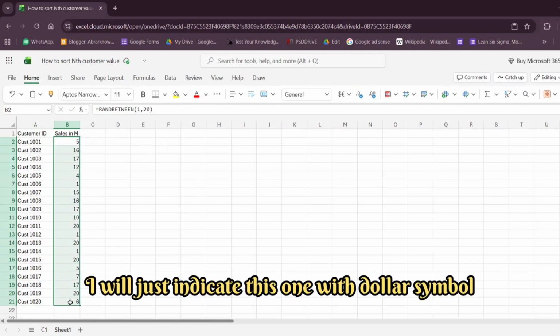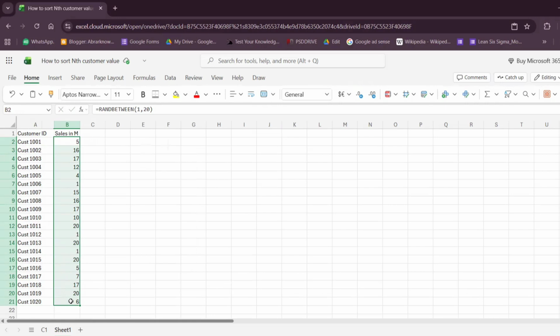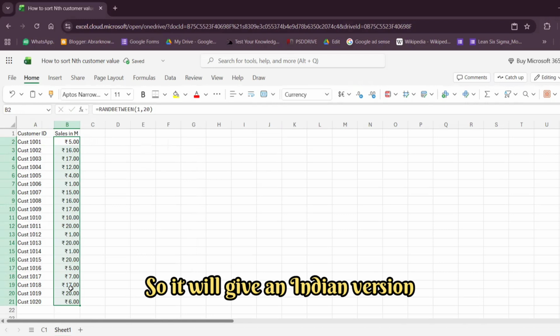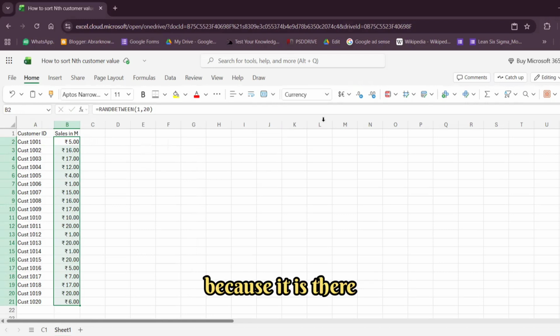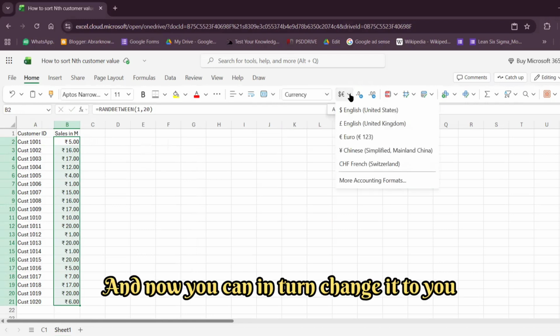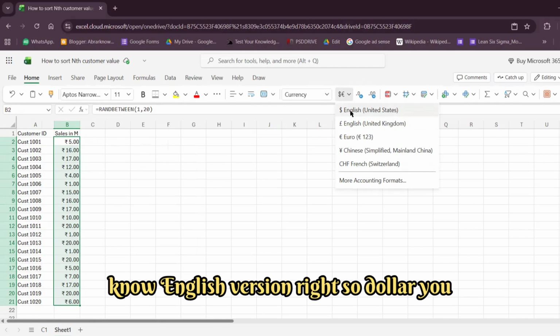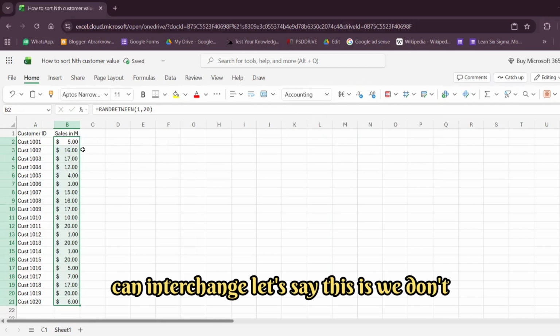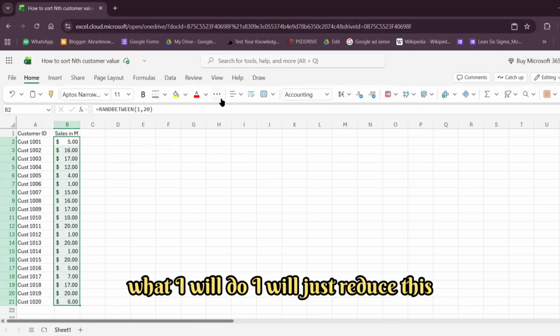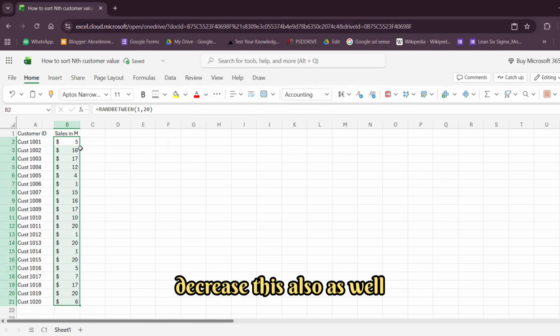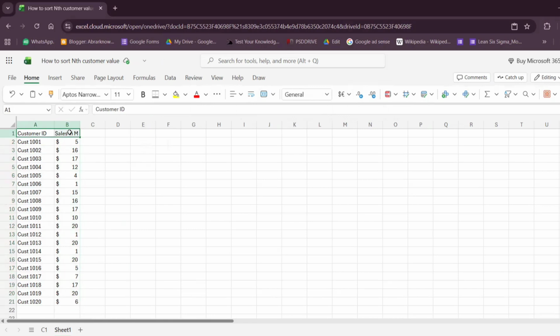What I will do is indicate this with a dollar symbol. How to do it? You can press Control Shift Dollar. It will give the Indian version because of the regional setting, and now you can in turn change it to the English version. So dollar you can change. We don't need the decimal value, so I will decrease the decimals as well. So this is the value we have, right?